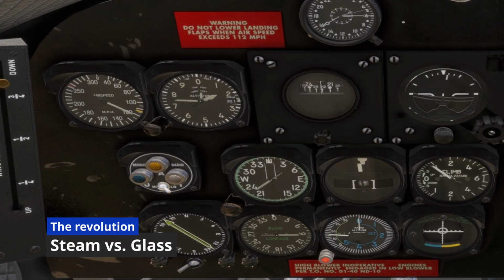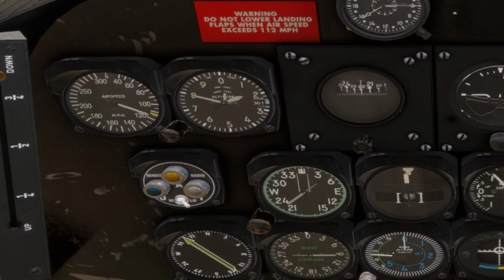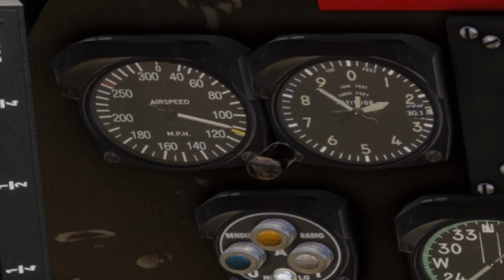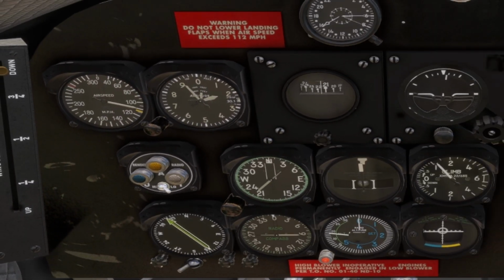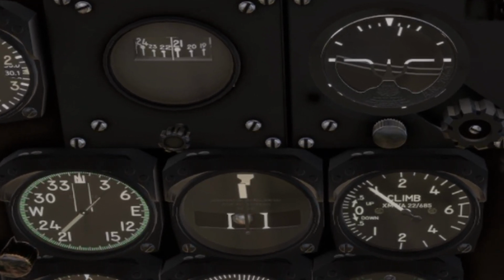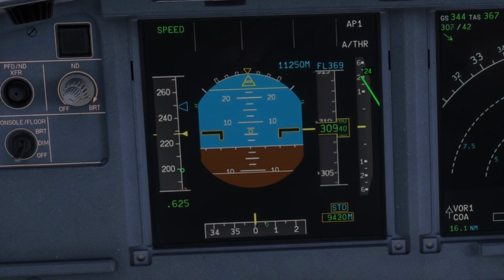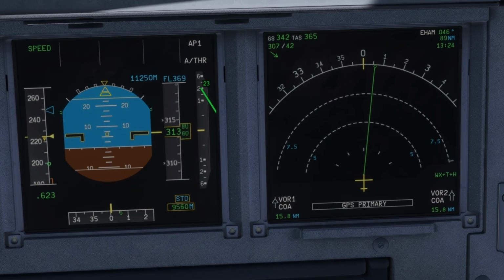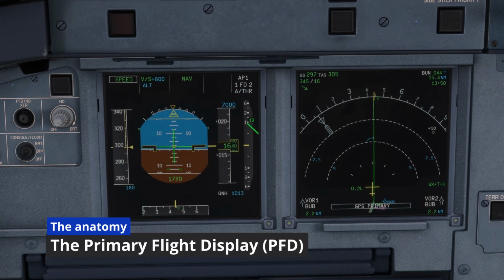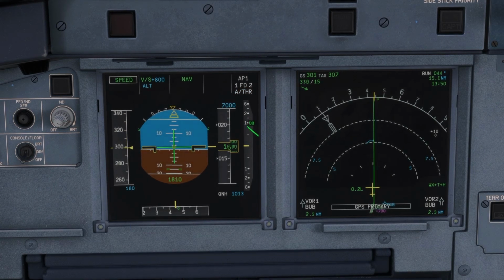Before EFIS, pilots relied on what we call steam gauges. To know your aircraft state, your eyes had to perform a constant, exhausting mental dance across 6 separate mechanical instruments just to stay right side up. Then came the glass cockpit revolution. EFIS took all those critical tracking systems, digitized them, and fused them into a single intuitive display. It didn't just replace mechanical parts, it completely changed how our brains process flying, giving you total situational awareness at a single glance. And understanding this exact layout is what keeps you from accidentally crashing into a mountain.